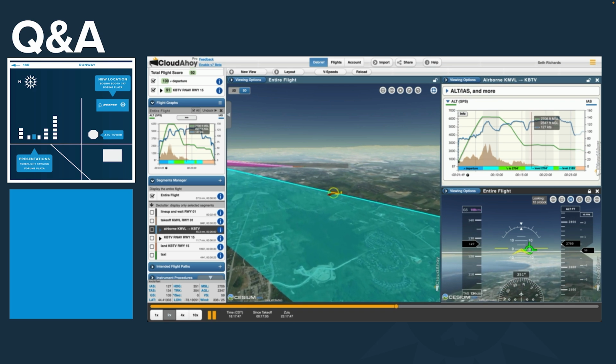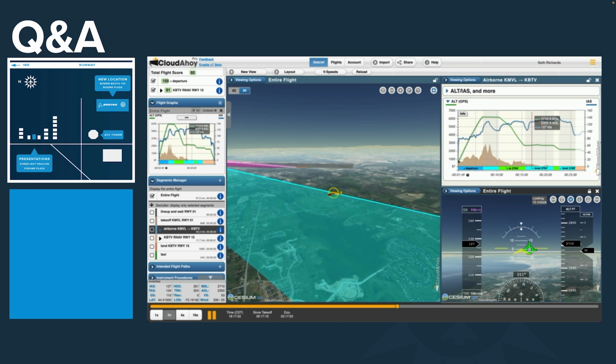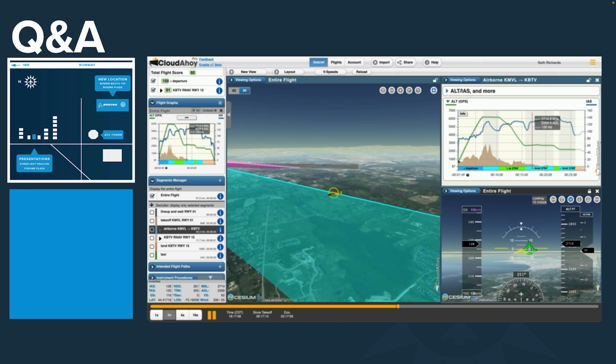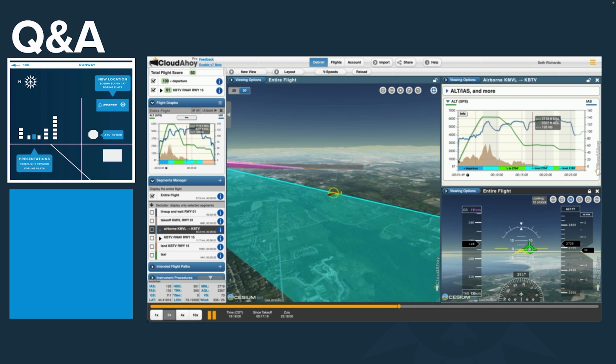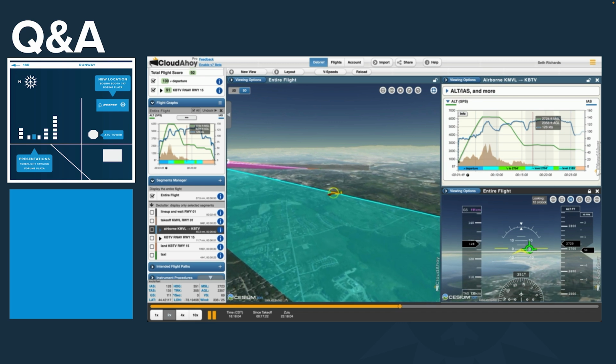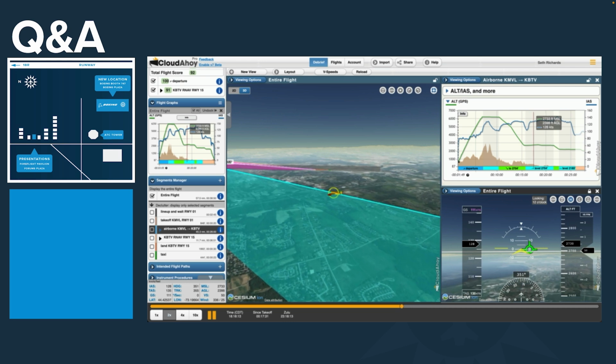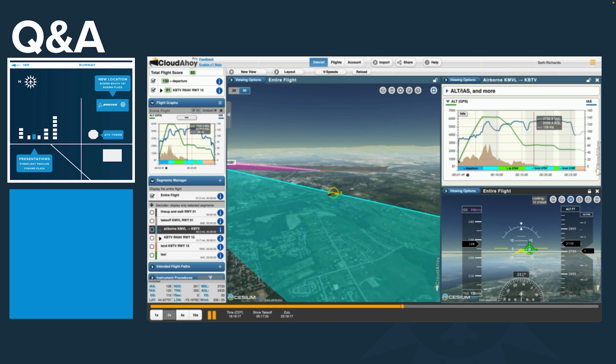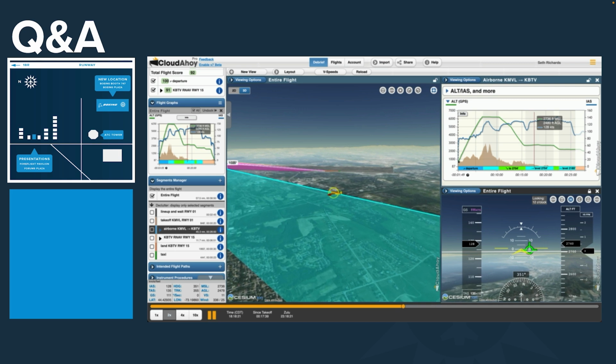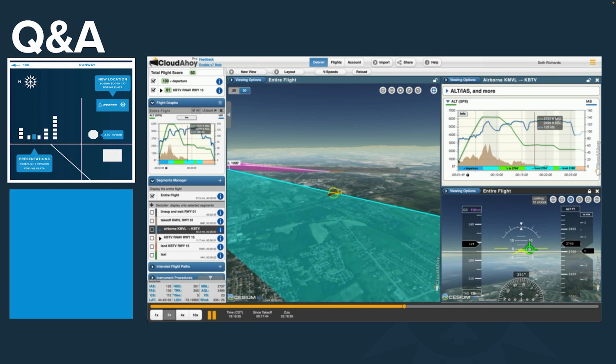If I bought CloudAhoy myself and I look up a tail number, will I get all the flights? No. If you buy CloudAhoy yourself and you look up a tail number, the only flights you'll be able to see are the flights that are actually in your account, meaning the flights that you recorded.